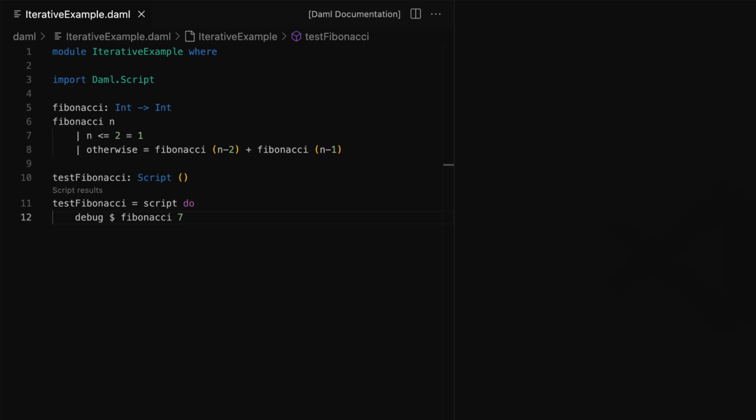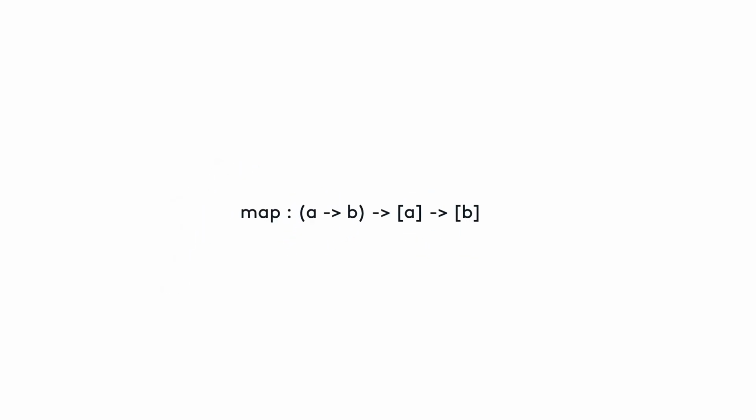Recursion is often easy to read, but hard to implement in code. So if you find this difficult, there are other ways to perform iterations in DAML. DAML has functions that we can use to iterate over a structure such as a list or a set. One such function is map, which takes 2 inputs, a function and a list, and then it applies the function to each element of the list and returns a new list.